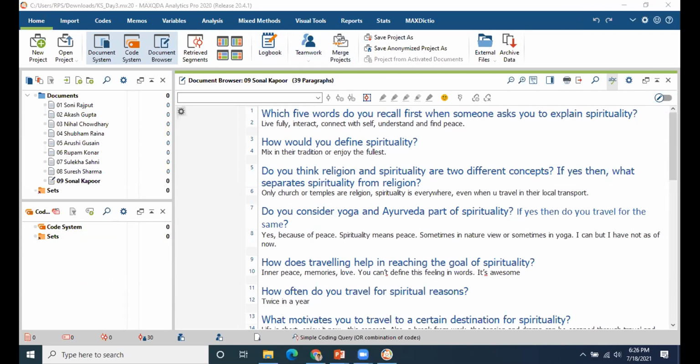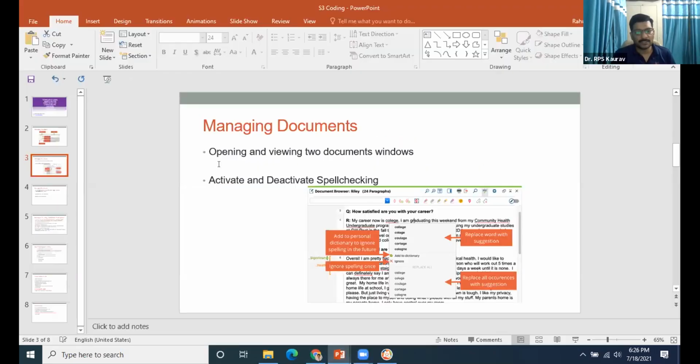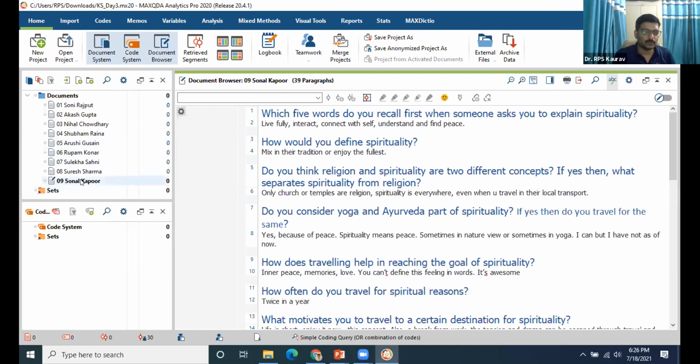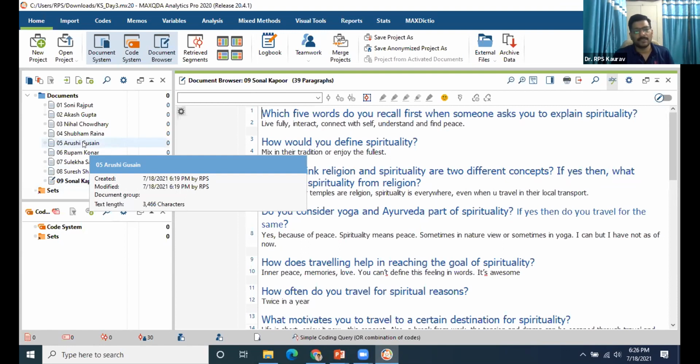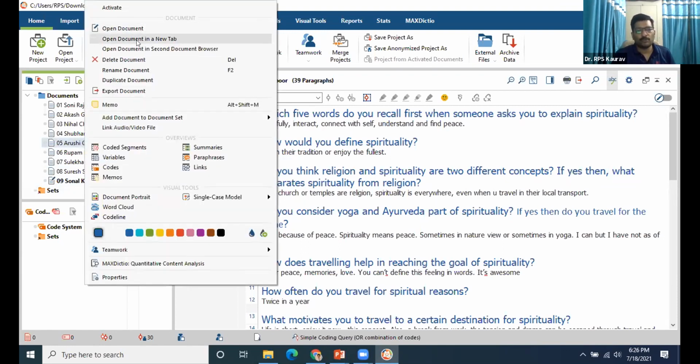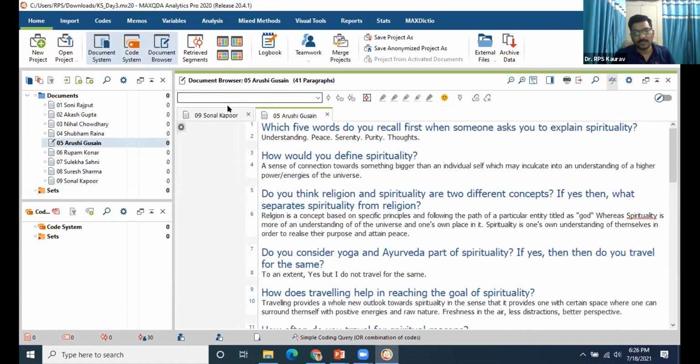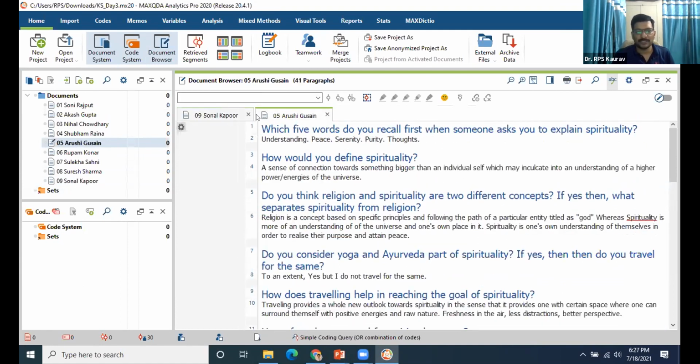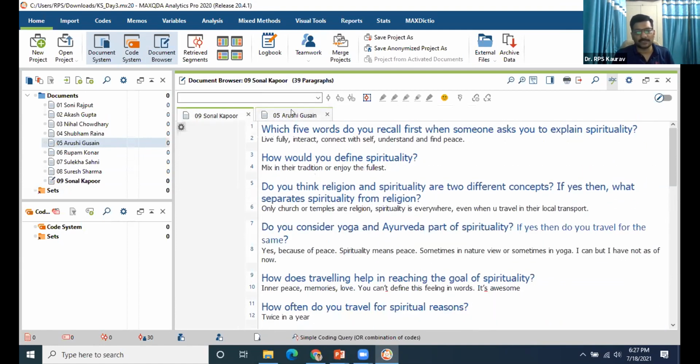Correct. There are a few more things about this. Activating and deactivating spell checking, we have already discussed. Opening and viewing two documents in a window. Say, for example, you want to see two documents together. One is of Sonal Kapoor and another is of Arushi Gosai. What you can do, right click here, open document in a new tab. Now you can see both the documents of Sonal Kapoor and Arushi Gosai, and you can simultaneously jump very fast.